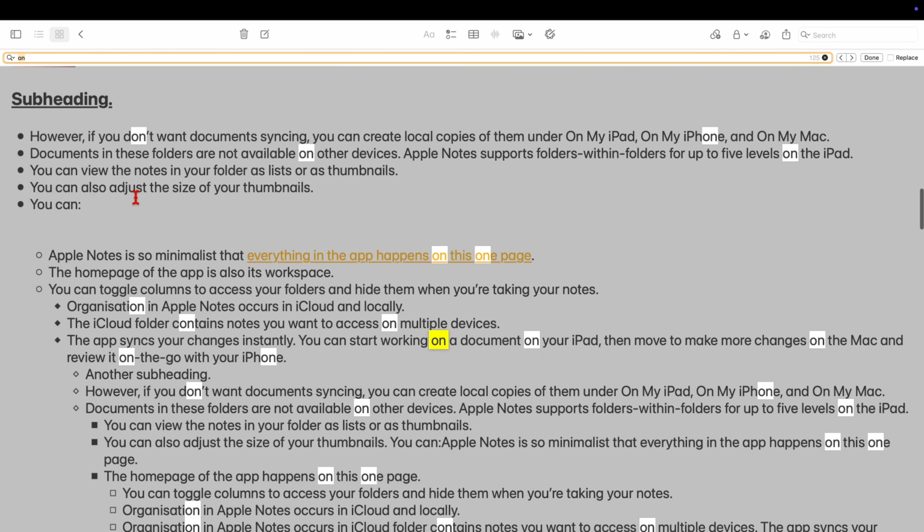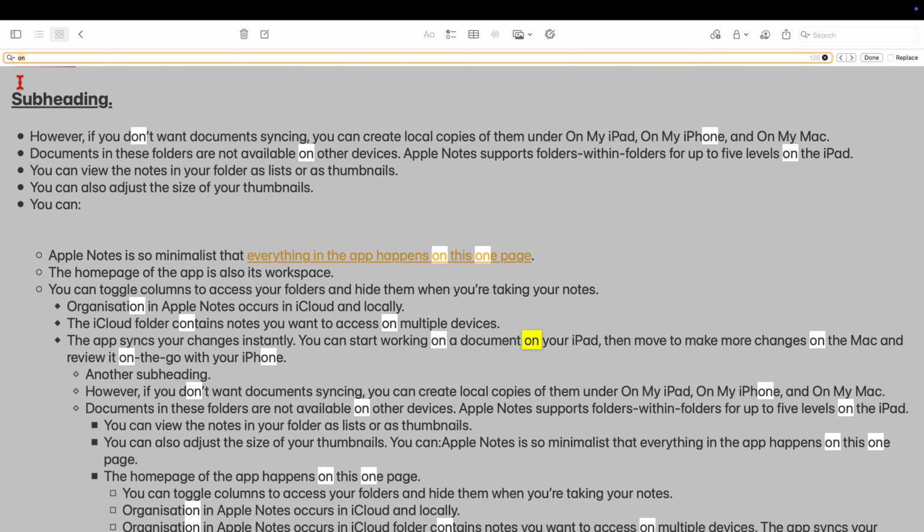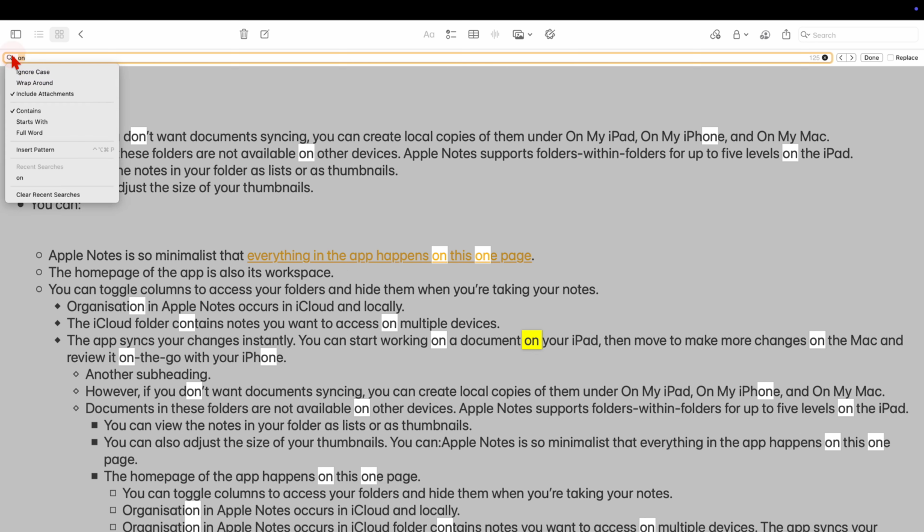Wraparound is not making any changes that we can pick up. Please let us know if you can notice any changes or if you know what this is for. You can also choose not to include attachments.